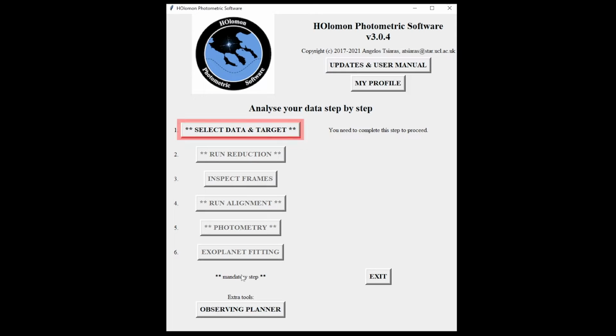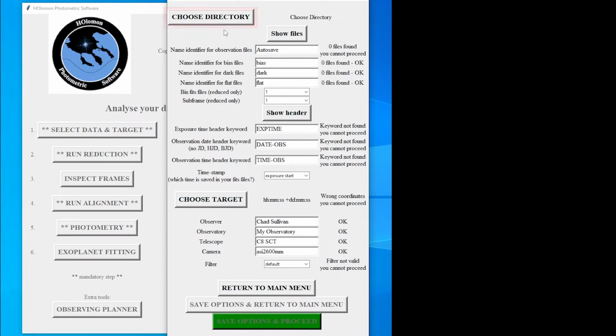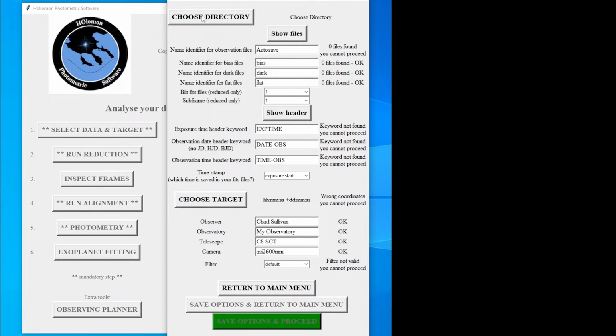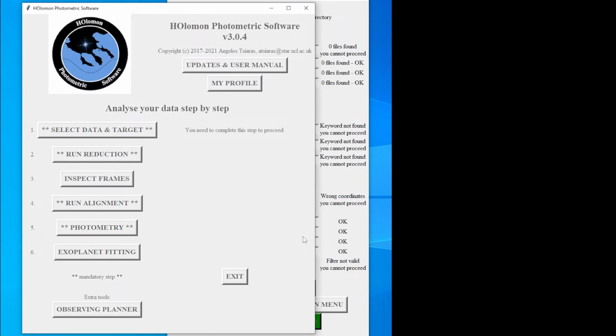So let's go ahead and get started with select data and target. Now, if you watch my AstroImageJ video as well, I'm using the same data set here. First thing we need to do is choose the directory. Now, HOPS requires all of your images to be in the same folder. I'm not going to start that way, so I'm just going to select the light folder where my light frames reside. Now, notice it doesn't detect any files.